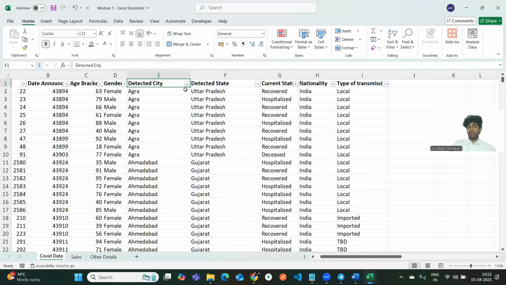And in case of sorting, you are not going to lose any data, just that your data will be arranged in ascending or descending order. Is this clear, what is sorting?